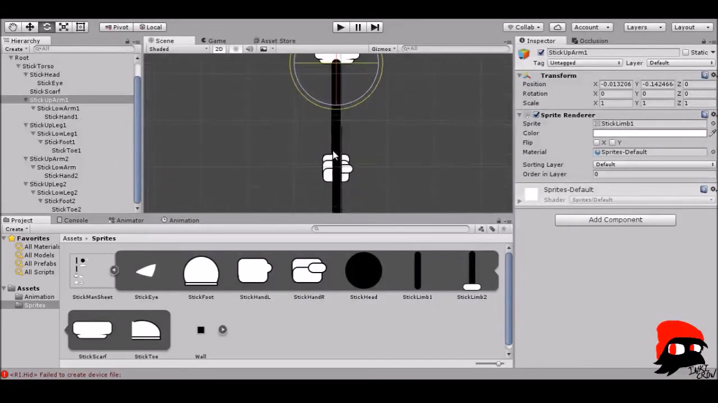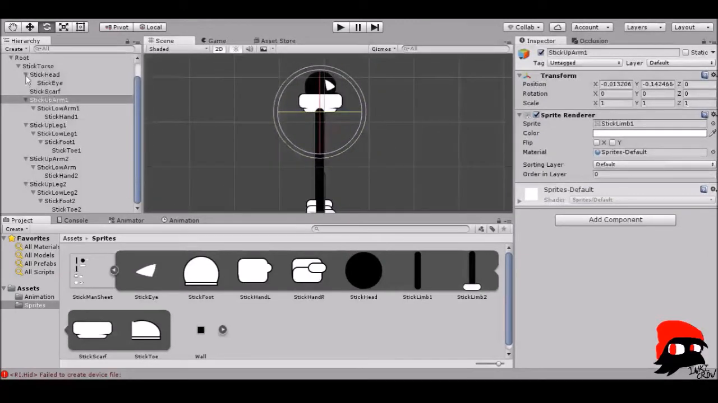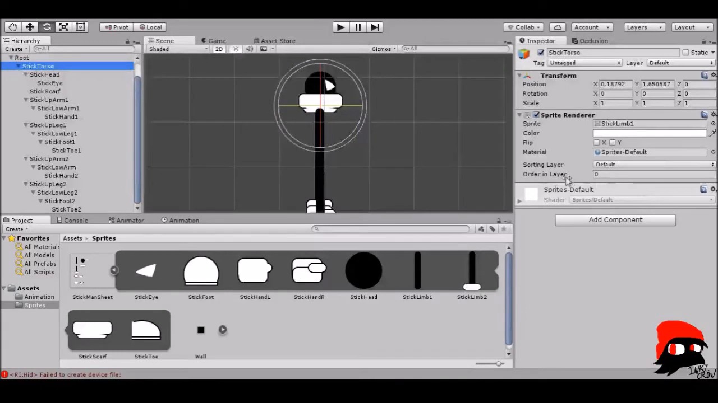So what you're going to do is select all the parts. Well, you're going to first select the default part, and as you can see here, you're going to change the order and layer in order to make them pop to the front or to the back of whatever sprites. A negative number means they go to the back, a positive number goes to the front.